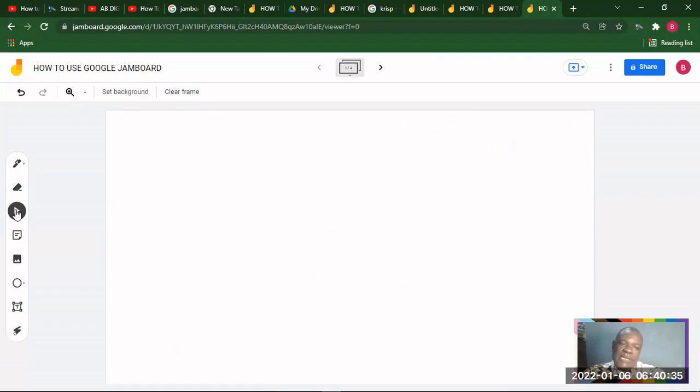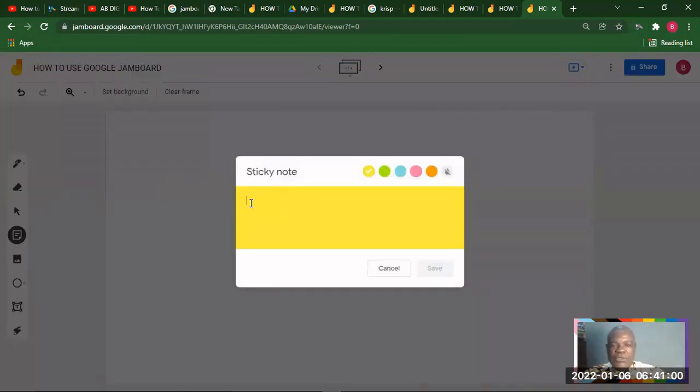Now, this is for selecting, assuming you have been using this, but now you want to, with this you can't, all right, you can, but if you want to return to the selective mode, then you click on this. Now, this is the sticky note, which you can use if you want to probably give assignment or to write notes for your students.